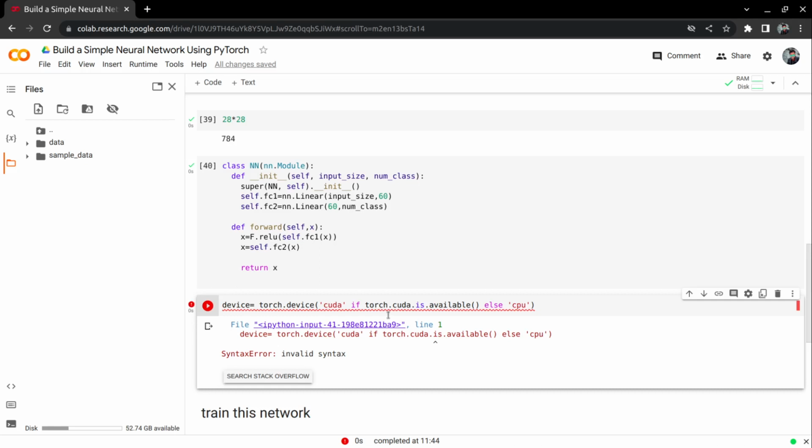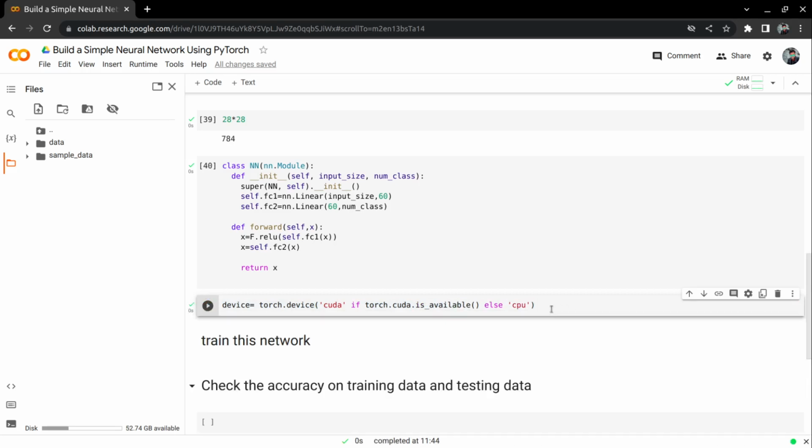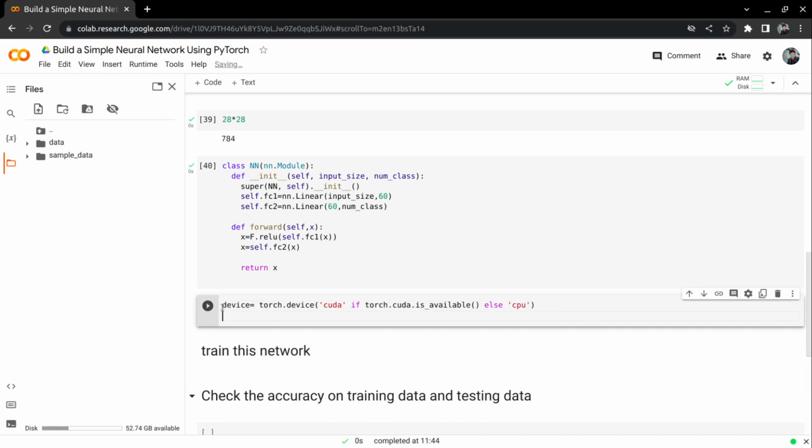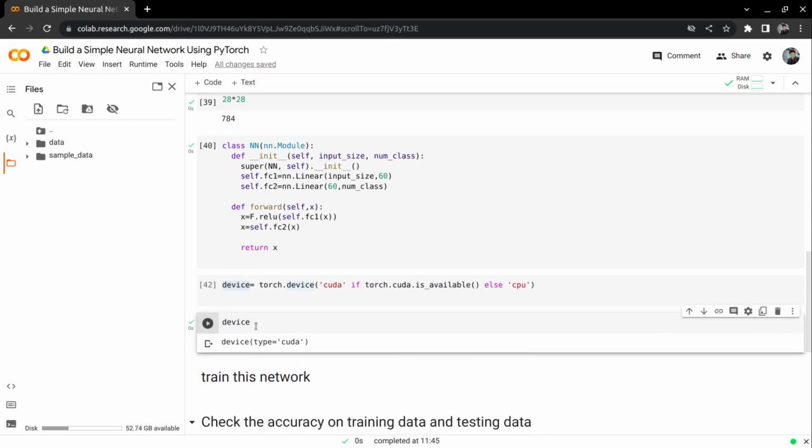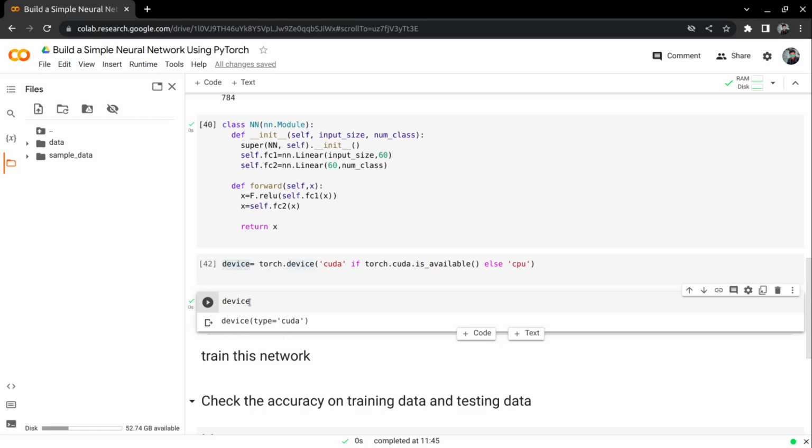I think I made some syntax mistake. It will be CUDA if torch dot cuda is available. It's a single sentence. Now if we just print that device, yes, you can see it's a CUDA device, because it's already a GPU. Type is CUDA.